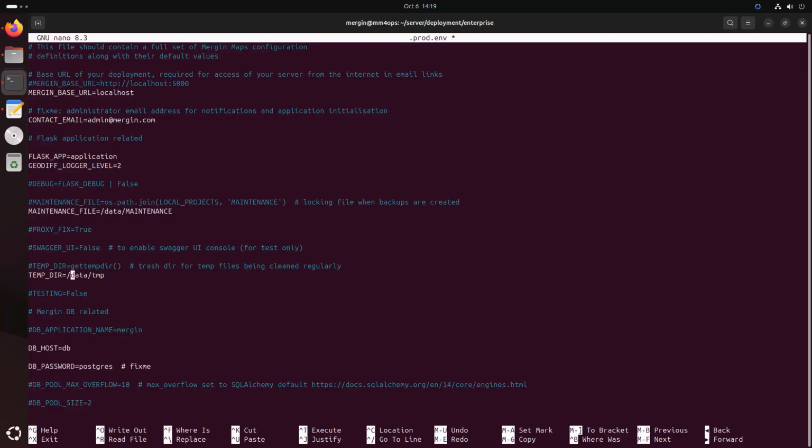The same thing for temporary dir. So also set it on the container side of the directory path if you change it on the compose file, of course. If not, you can leave it as it is.